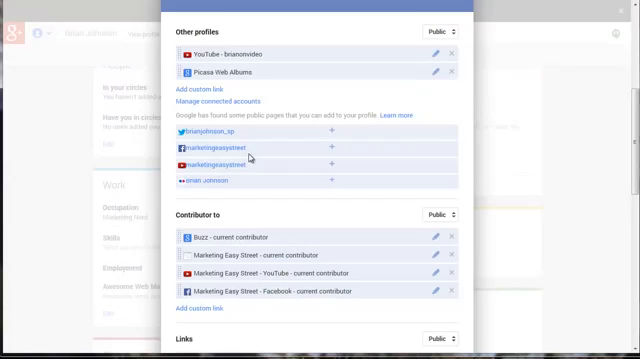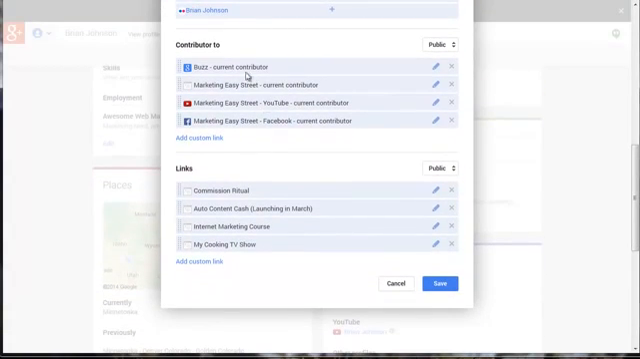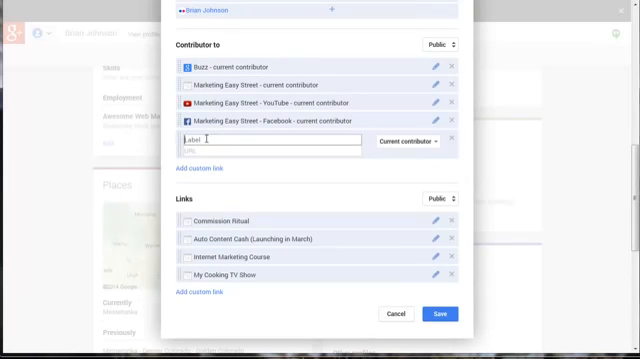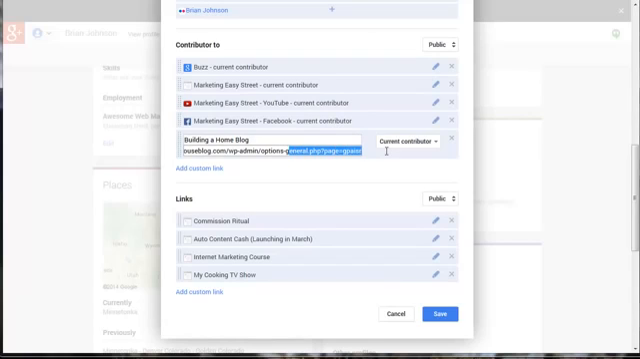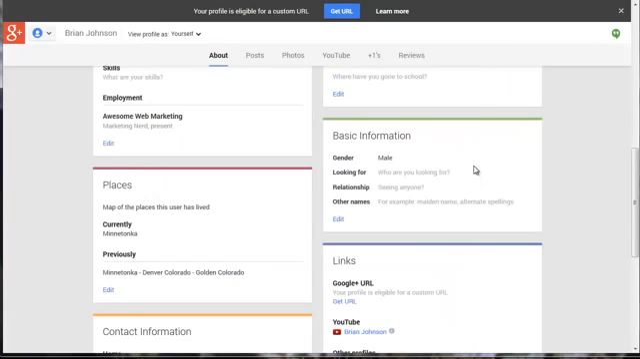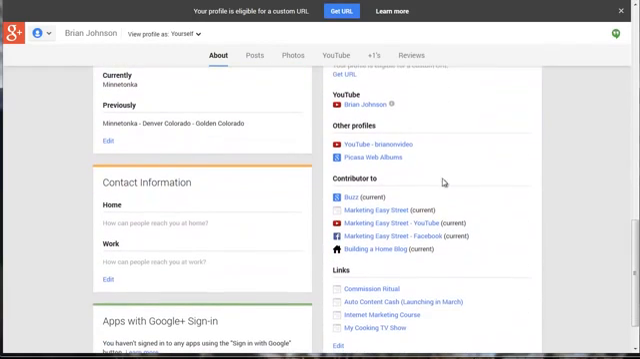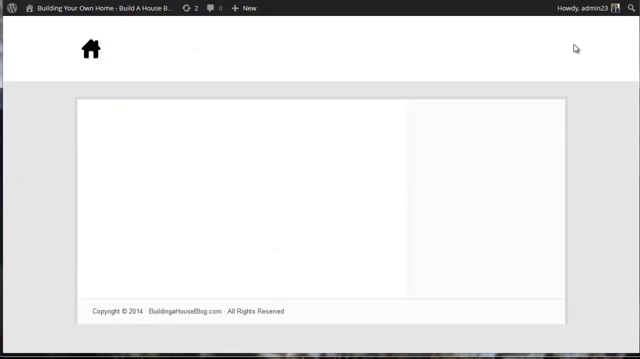And what you can do is go ahead and create contributor to various sites. So we're going to create a custom link, and the label is going to be building a home blog, and the URL is going to be right here. So I'm just going to delete this stuff here. We don't need this, obviously. So this is a link back to building a house blog. I'm going to go ahead and click save. And you can see here it says contributor to building a house blog. If we click that, it takes us straight to the blog, which is awesome. So we've configured that.